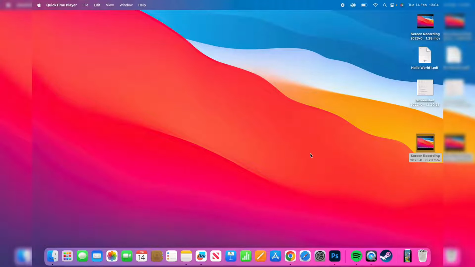Here we are on my Mac, and let's get right into this guide. So I'll be showing you how to AirDrop from your Mac to other Macs and also iOS devices like an iPhone or an iPad.